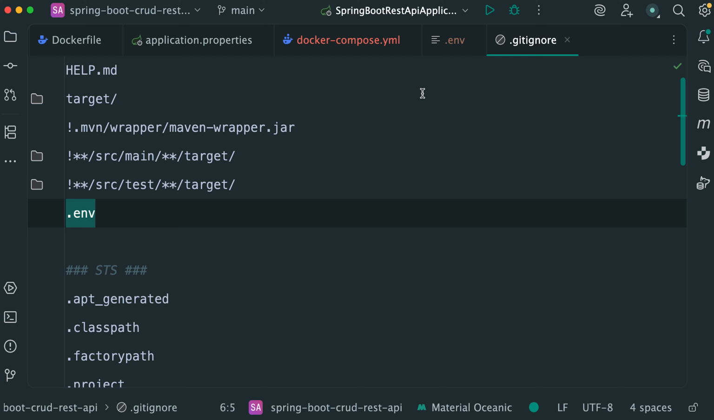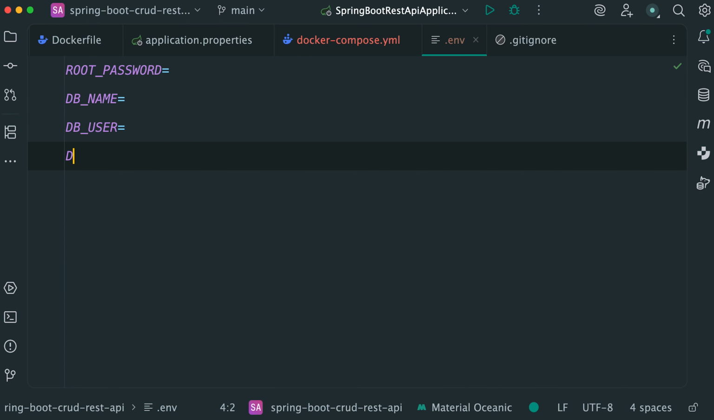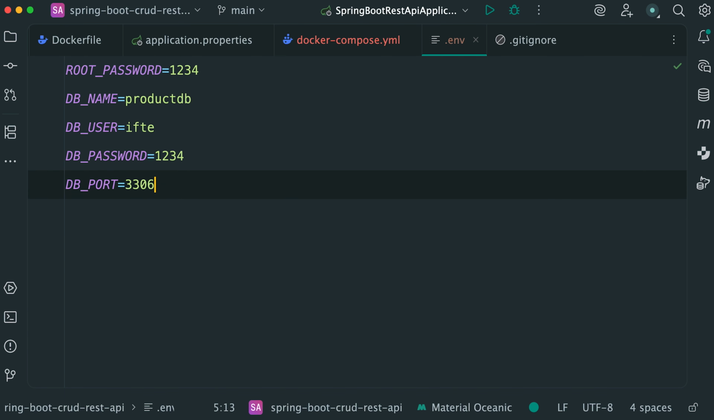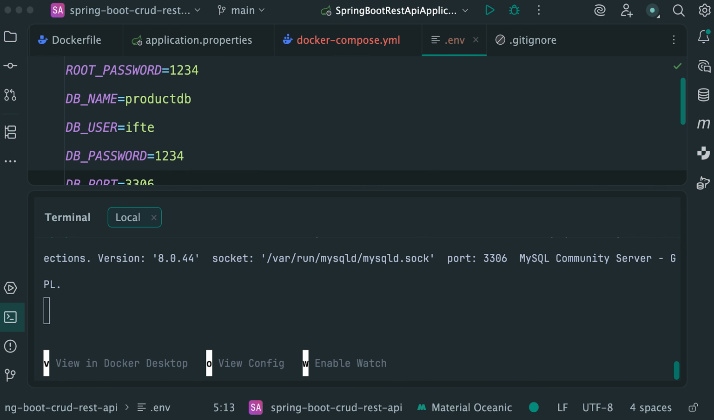Now, in this .env file, let's set the variables. Root password, another one is dbname, dbuser, dbpassword, and dbport. Now, let's set their values. Okay, now let's start everything up. Open the terminal. To run Docker Compose, the command is docker compose up. Here, Docker is starting. Here it is running the MySQL, and now our application.